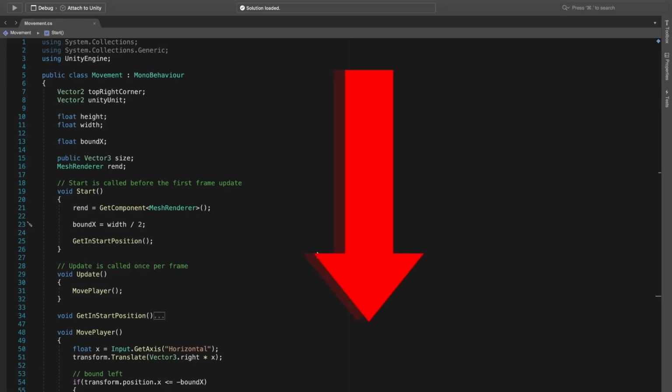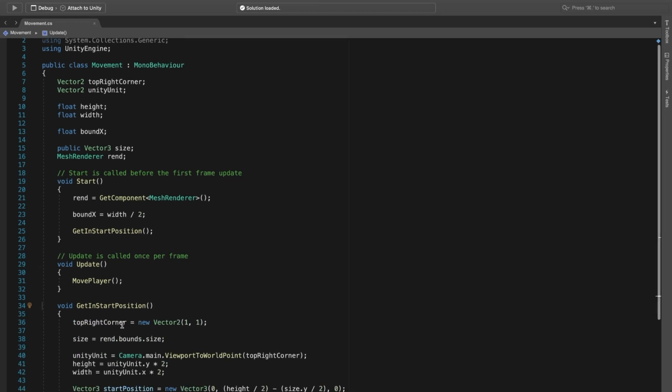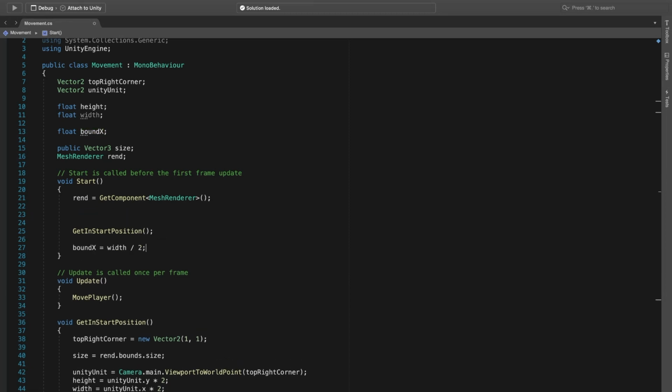A script is read from top to bottom. So what could have gone wrong in our script? When we look at our Start method, first the value of the variable boundX is set equal to half the screen width. And then the GetInStartPosition function is called. We give the width variable a value in the GetInStartPosition function, so we don't have the order of the code in our Start method correct. We need to call the GetInStartPosition function before assigning a value to the boundX variable. If we have the order correct, we can test this in the editor.